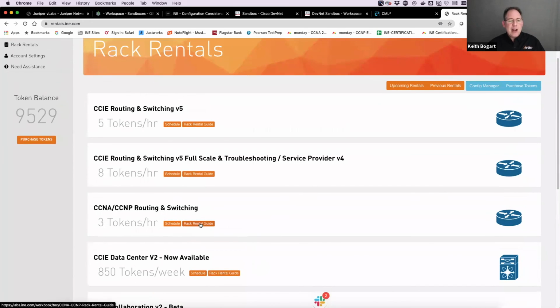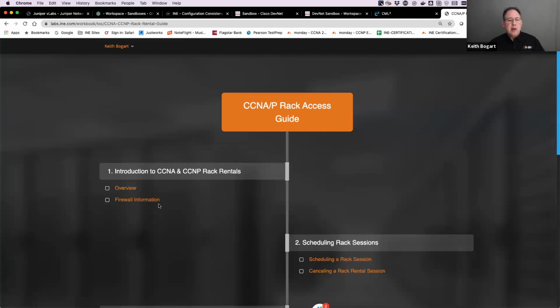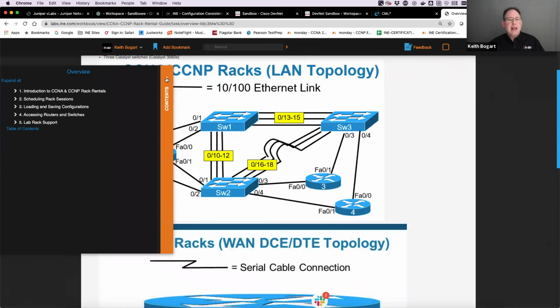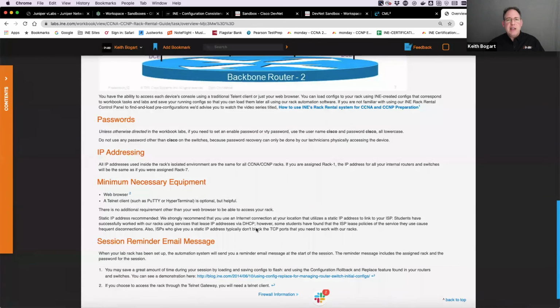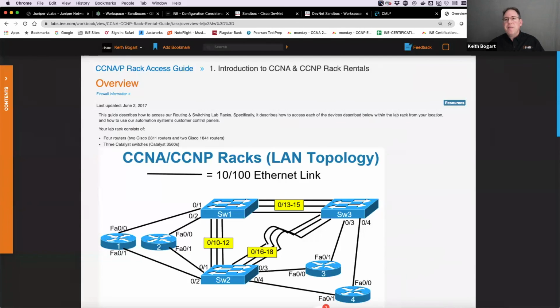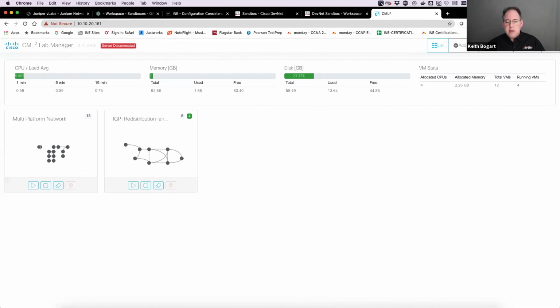If you click on a rack rental guide, you can see, for example, the topology of the rack. This is our CCNA rack. It has 3 physical switches and 4 physical routers, and shows you the connections and everything. And then you can go through our workbooks. I talked a little bit about our workbooks as well. We have workbooks for all sorts of different technologies you can go through. So we did that.